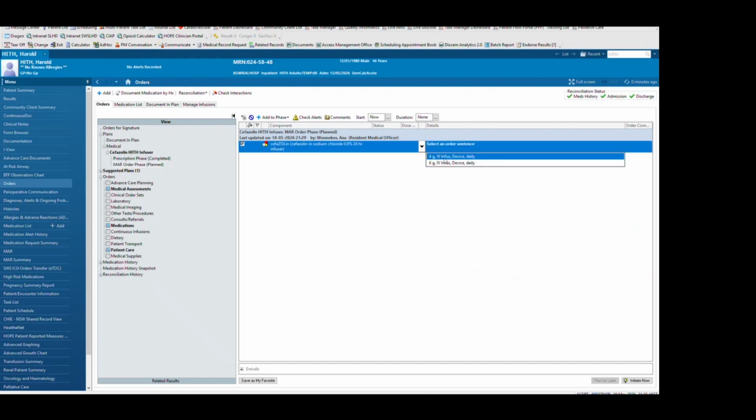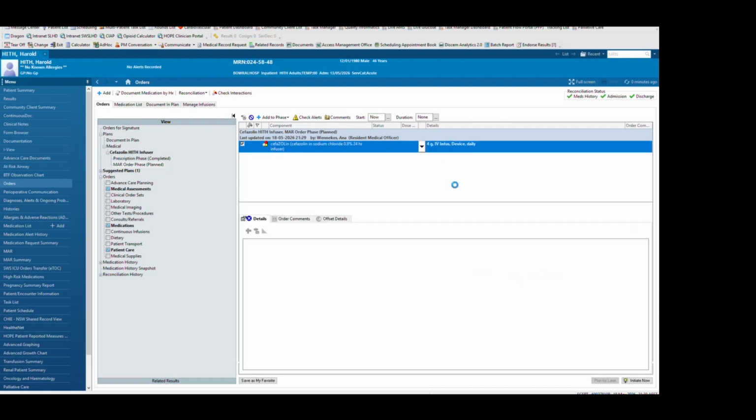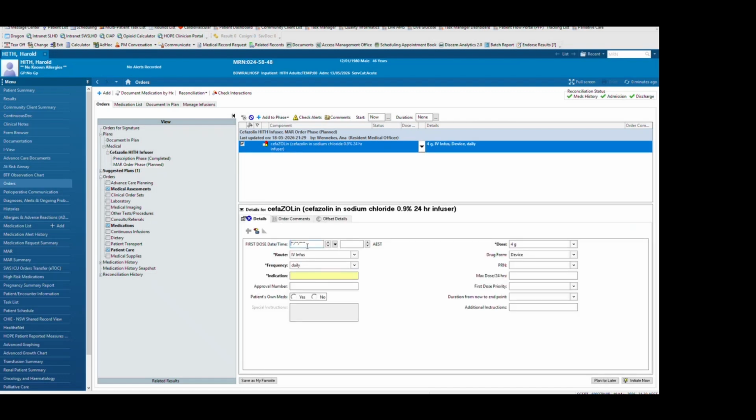Select the dose that the patient should be on. Review the first dose date and time. Enter in the most appropriate information. Continue to complete an indication as that is mandatory. Continue to obtain AMS approval numbers and document that within the medication order. If required, you're also able to pop in a duration.